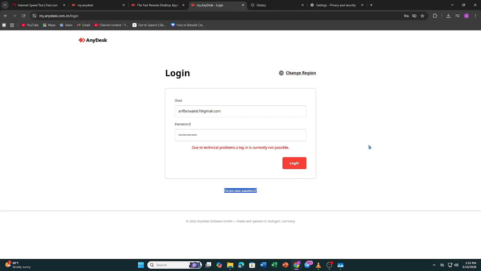And that's it. Most AnyDesk login problems can be fixed by checking your connection, verifying credentials, or reinstalling the app.